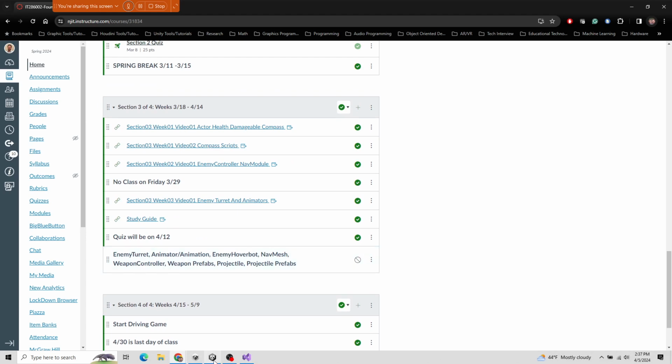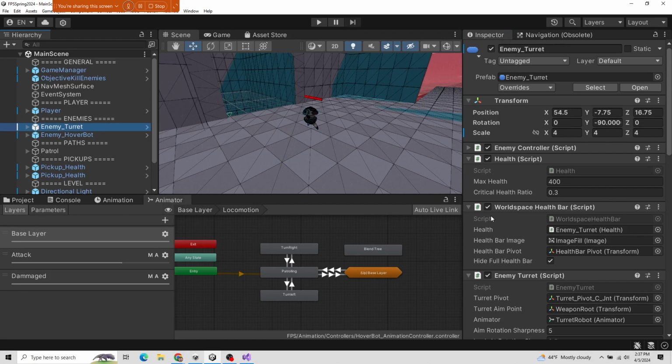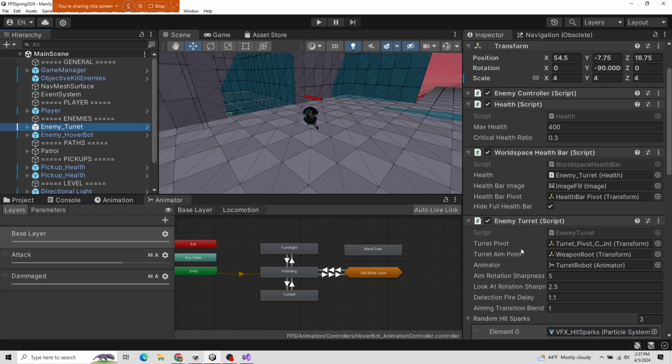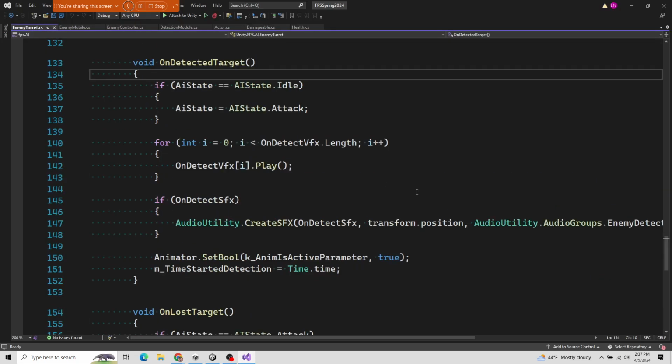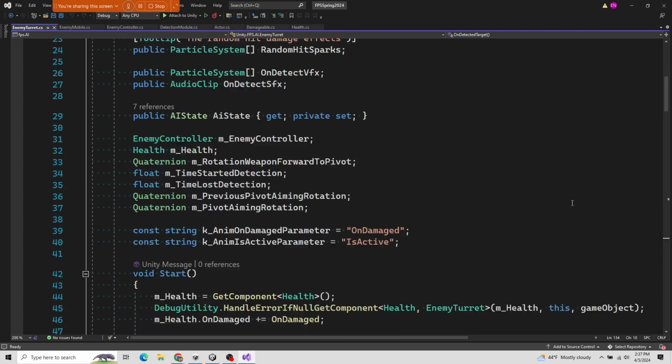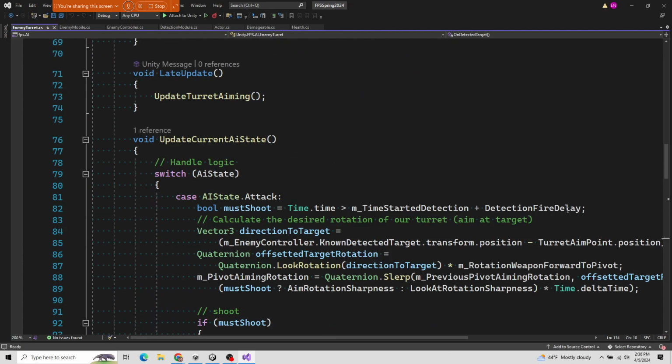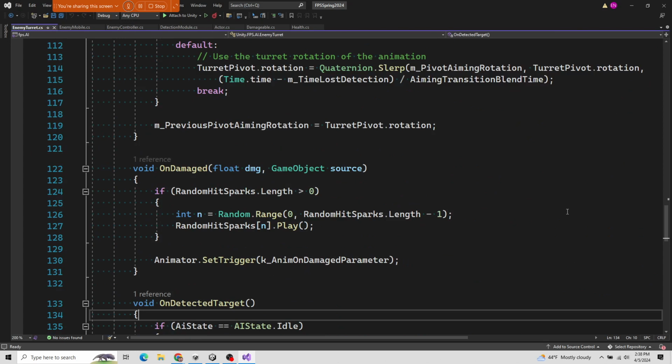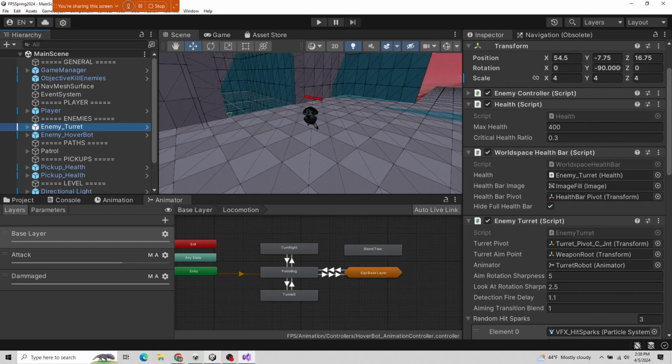So last lecture was pretty heavy on the enemy turret script, and covering the animator and animations for both the turret and hoverbot. With enemy turret, we got into how we are handling the AI states, when we are attacking or not attacking. And that led to setting a lot of triggers and rules on the animator, which led us into looking at the animators and their parameters and the different layers. Remember, overrides and additive layers.